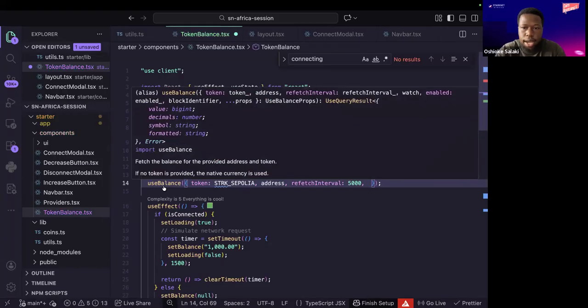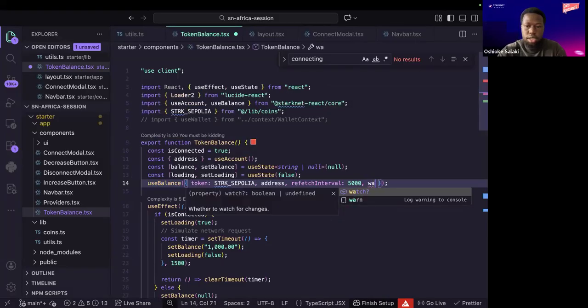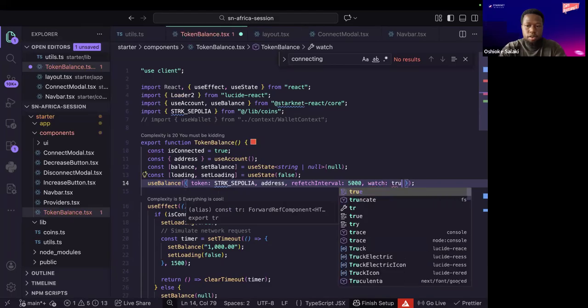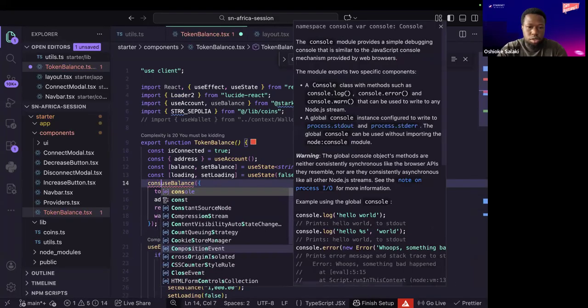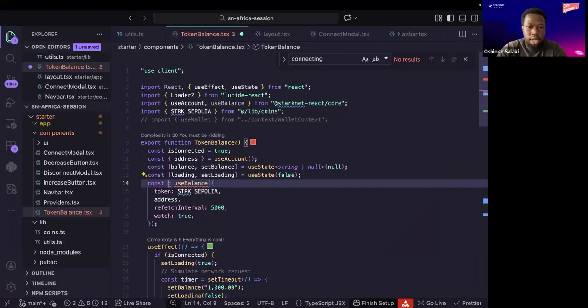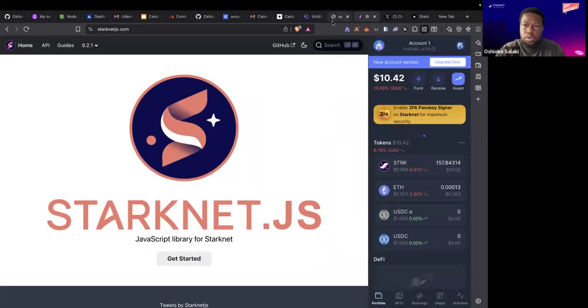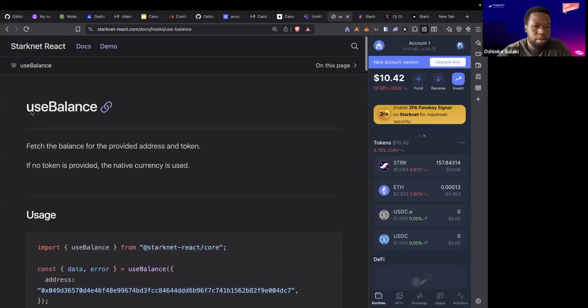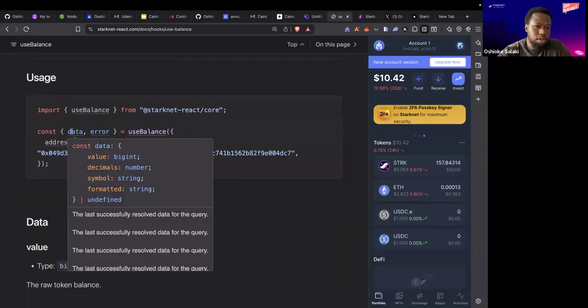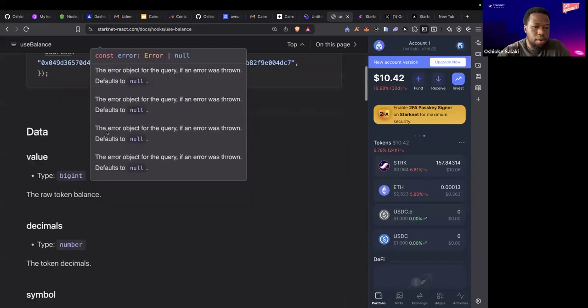Then the next thing that we can pass in is watch. So this constantly checks for updates. So this use balance hook returns an object. It returns, I can't remember now, so we can check here. So we have use balance. What does use balance return? It returns data or error.